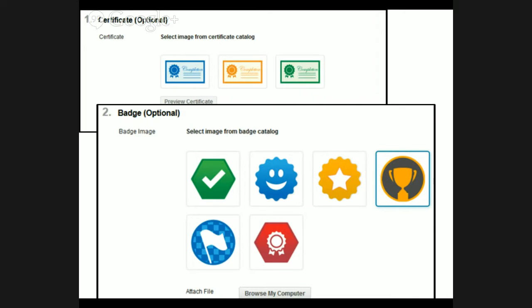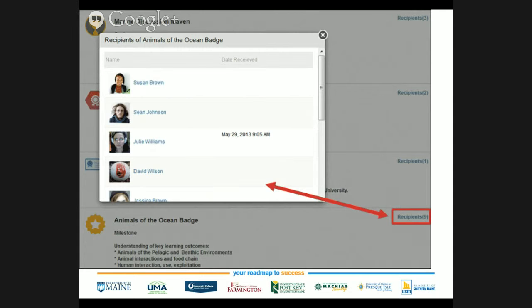You can track progress on achievements. Returning to the achievements in the control panel will show you a list of the achievements you have created, as well as the number of students who have earned each one.